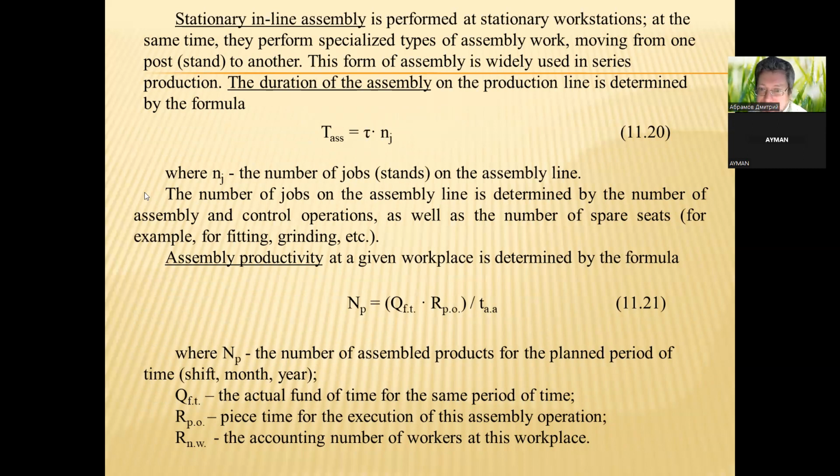The number of jobs on the assembly line is determined by the number of assembly and control operations, as well as the number of spare sets, for example, for fitting, grinding, etc. Assembly productivity at a given workplace is determined by the formula 11.21, where n_p is the number of assembled products for the planned period of time, shift, month, year, Q_ft is the actual fund of time for the same period of time, and T_PO is piece time for execution of this assembly operation.